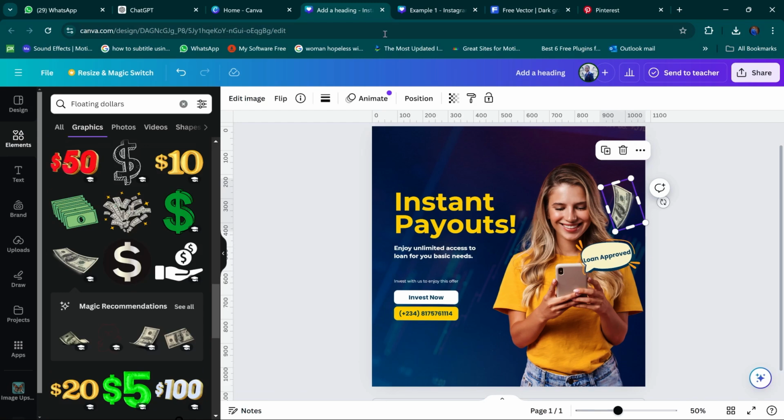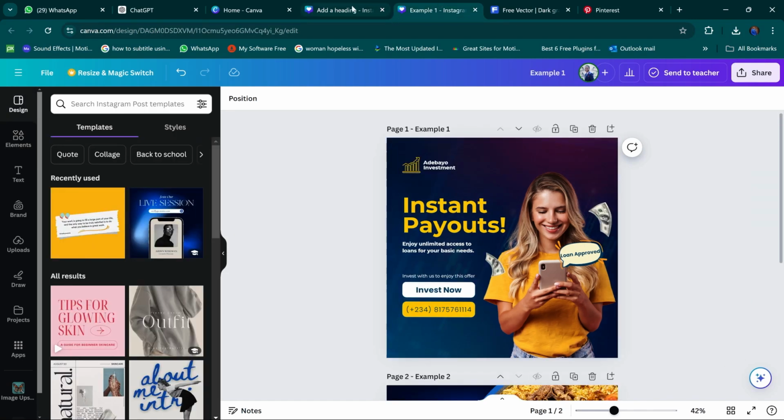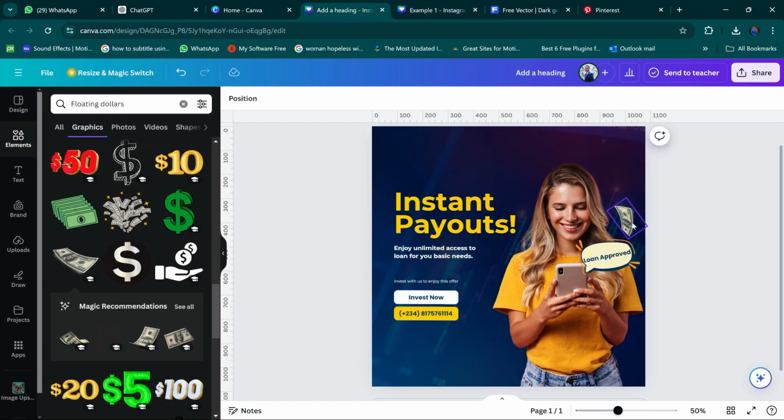Let me see that one more time. So you don't have to necessarily make it the way I made mine. So you get it. But I will lay emphasis again: you need to get the premium version so you can enjoy the benefits of this design.